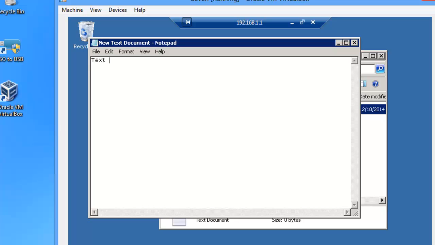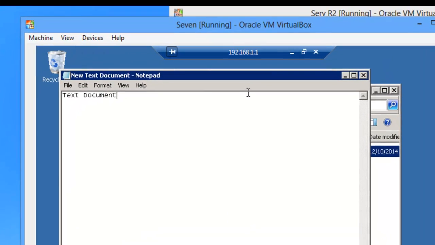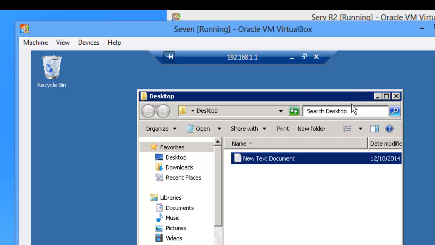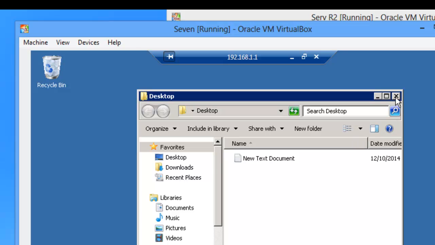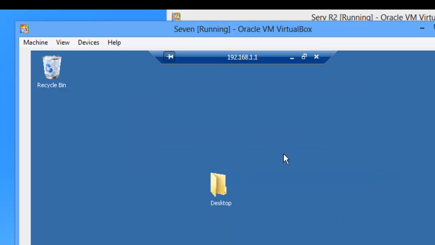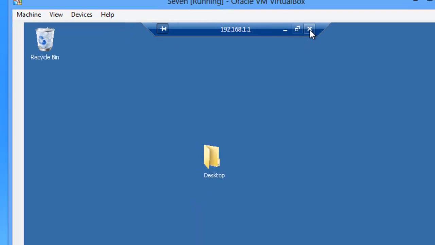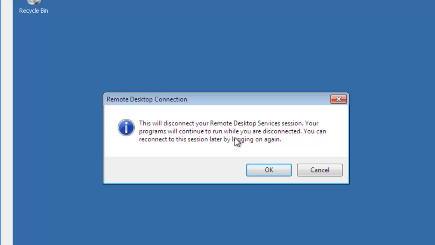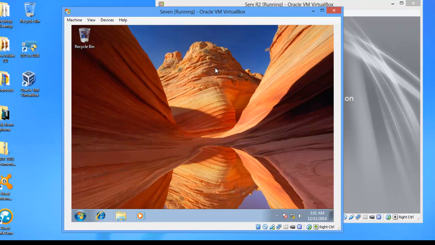text. And we'll save that. Save and close it. So what I have done from my Windows 7 machine is I've created a text document in a folder that I've created on my server desktop. So what I can do now is, if I X this off, it will disconnect me from the remote session, and I'm back at my Windows 7 machine.